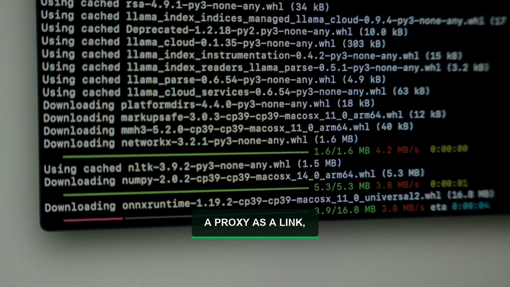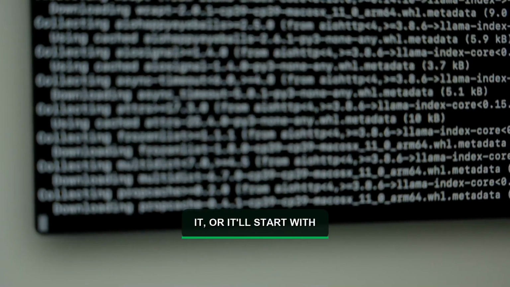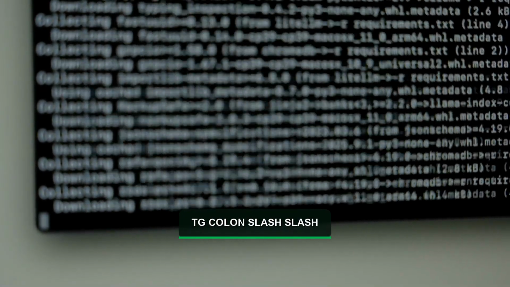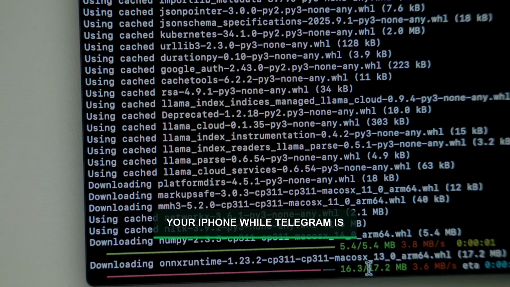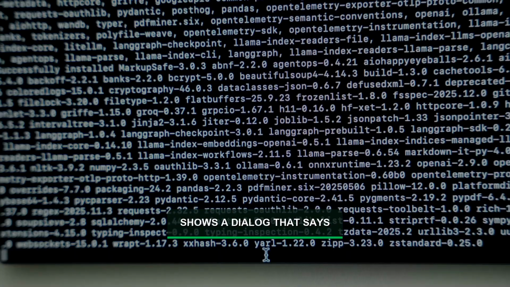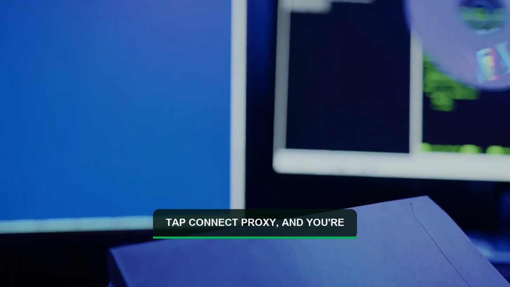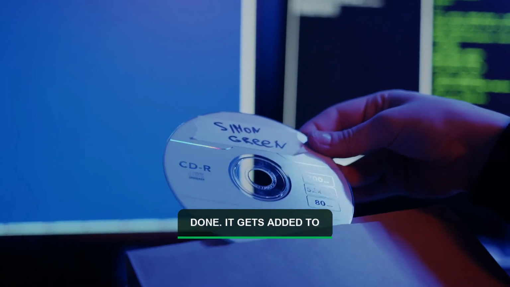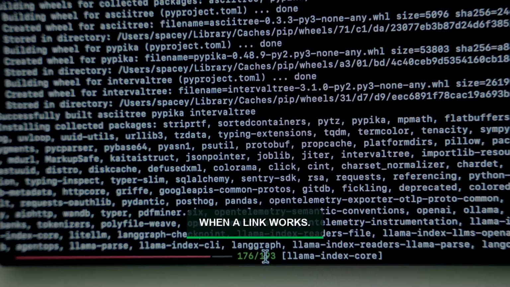If someone sends you a proxy as a link, it will look like t.me/proxy with a question mark and some settings after it, or it will start with tg://proxy. Tap that link on your iPhone while Telegram is installed. iOS opens Telegram and shows a dialog that says enable this proxy with the server and port listed. Tap connect proxy and you're done. It gets added to your proxy list and switched on. That's the whole flow when a link works.